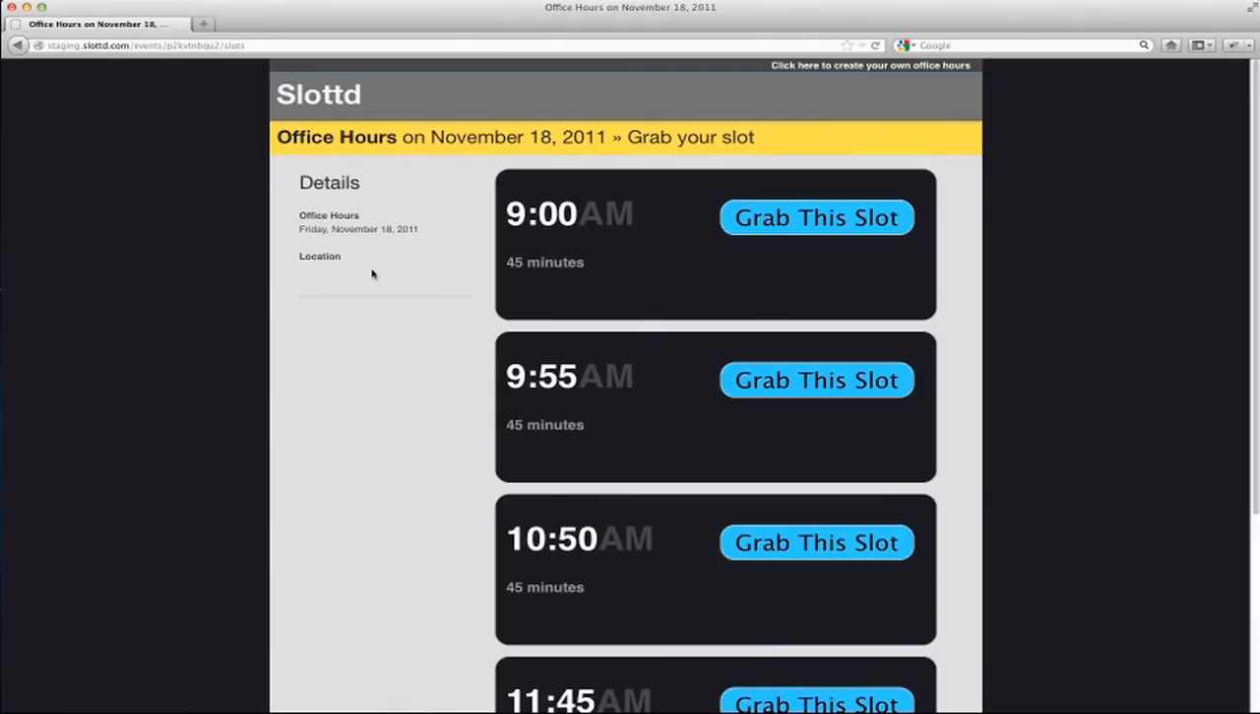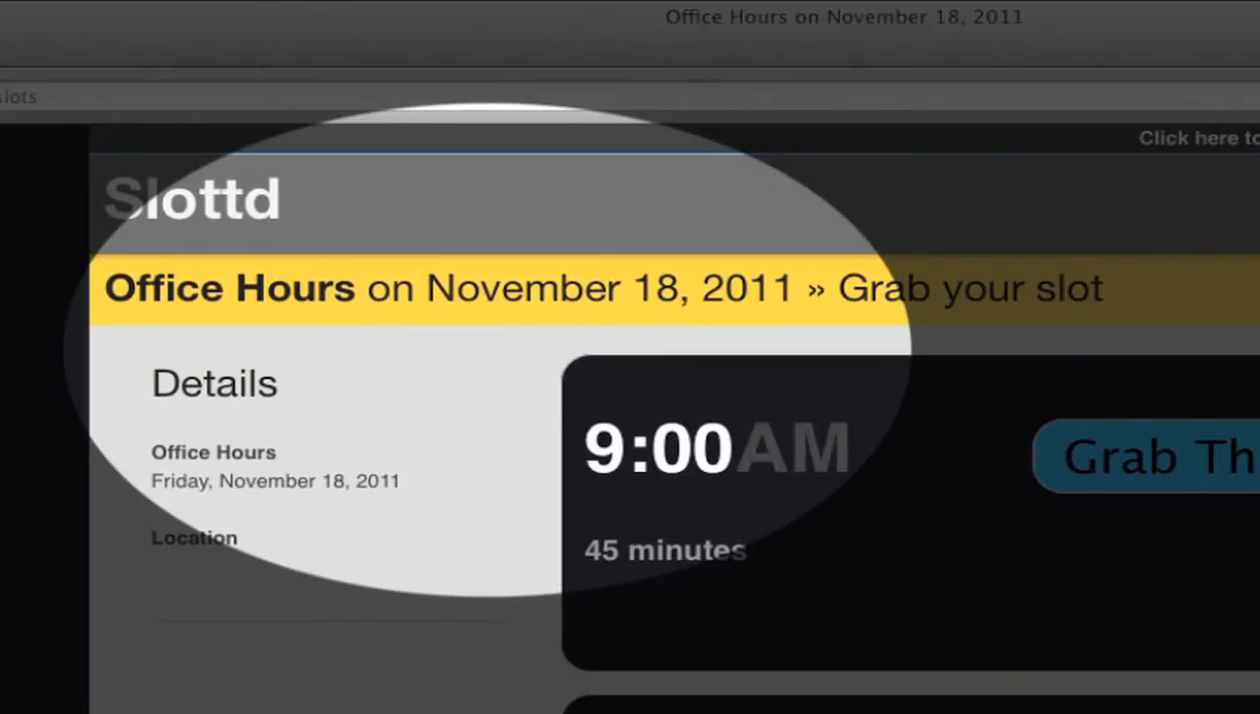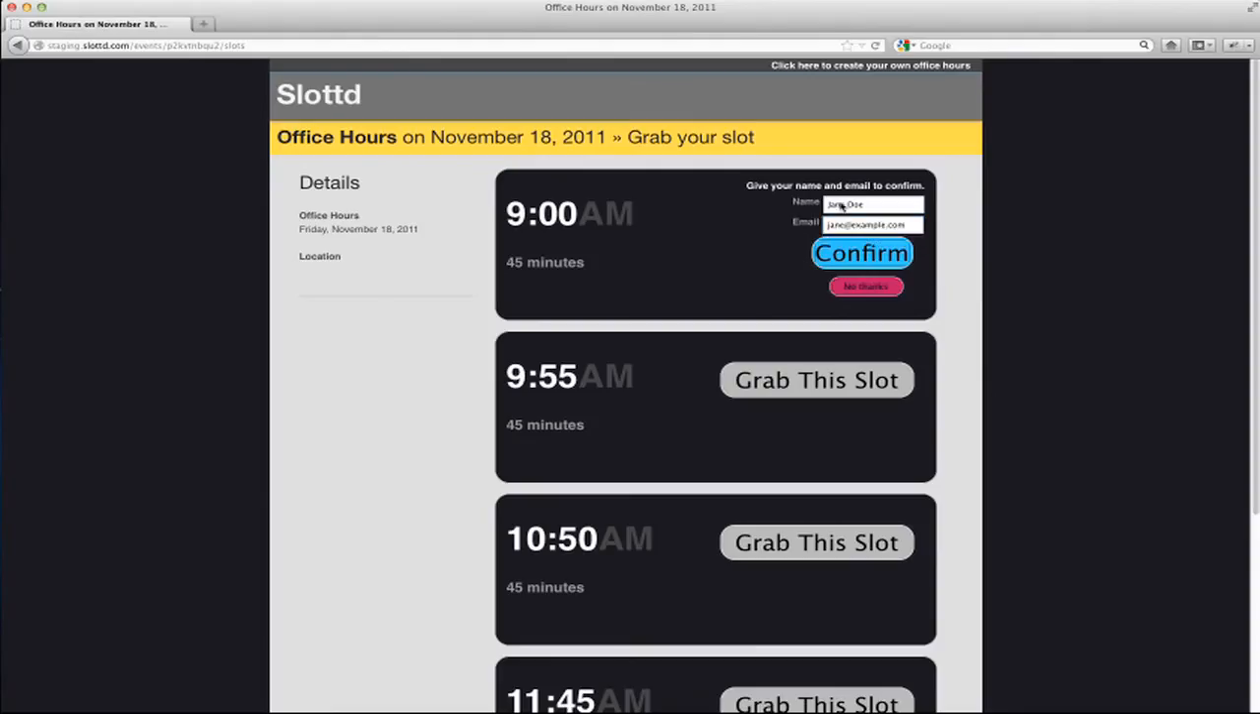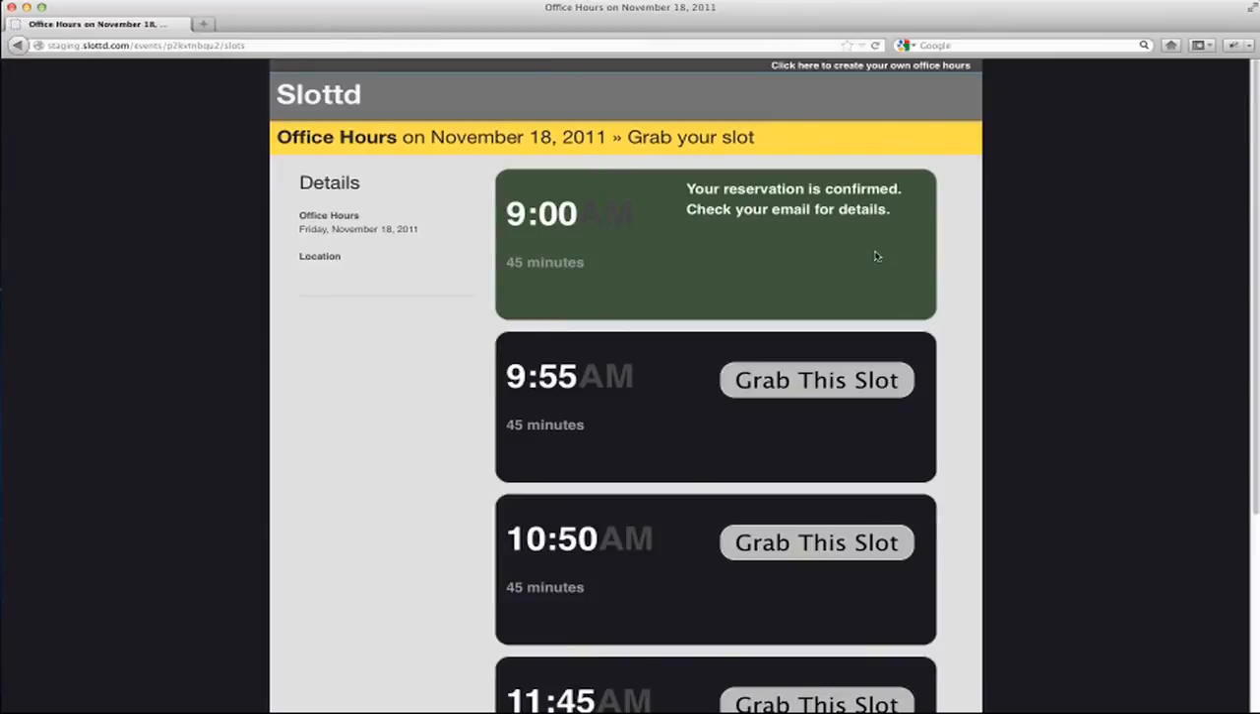Here's an event called Office Hours, scheduled for November 18th, 2011. That date is long in the past. Noticing details like this is something good explorers do. That's why there's an entire chapter on observing in my book. So, can I reserve it? Yep, I can reserve a slot in the past. That looks like a bug.